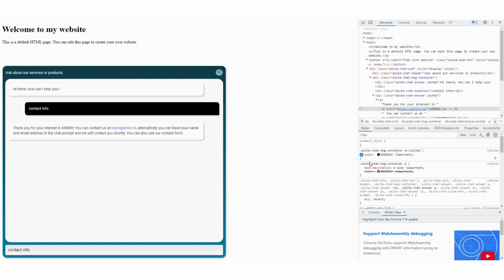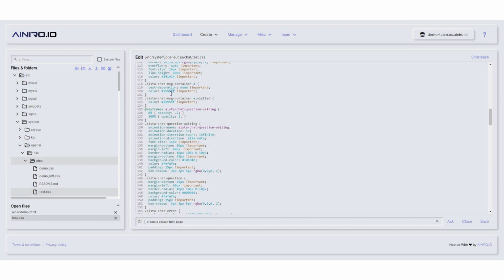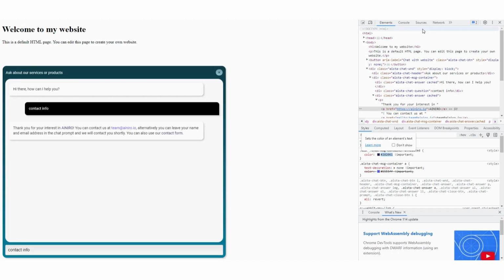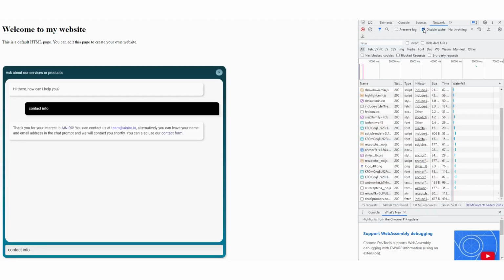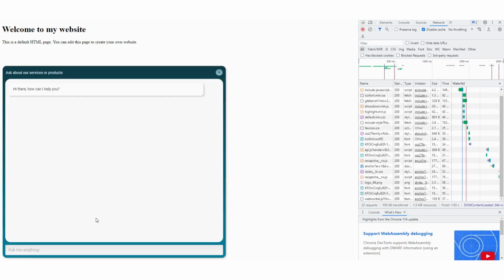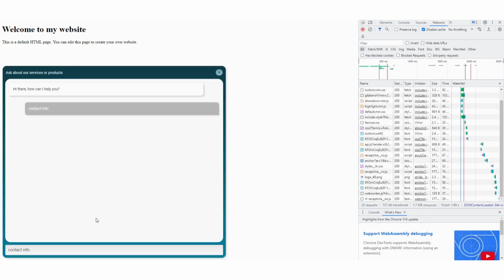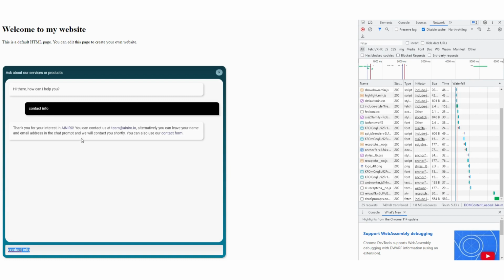So when I do this, it's not going to save anything. I'm going to have to copy this right here, the hex code, and I'm going to have to put that here. Now, if I type in contact info, it was kind of a subtle difference. It's slightly darker than it was before, but now the links are this color instead.